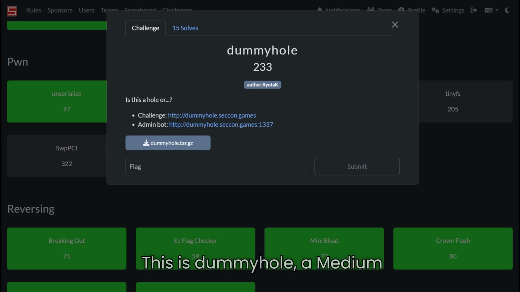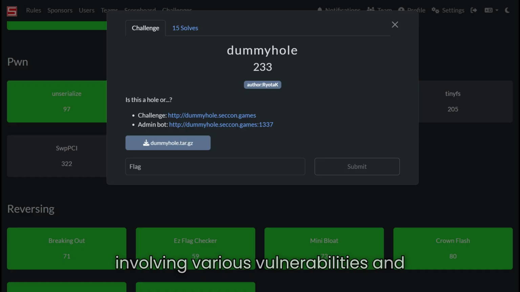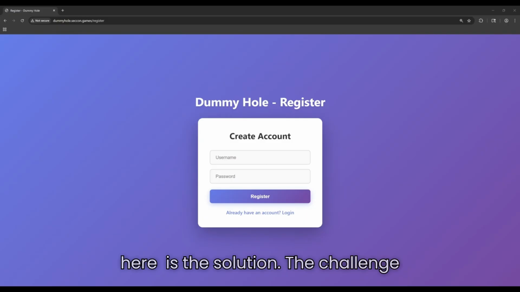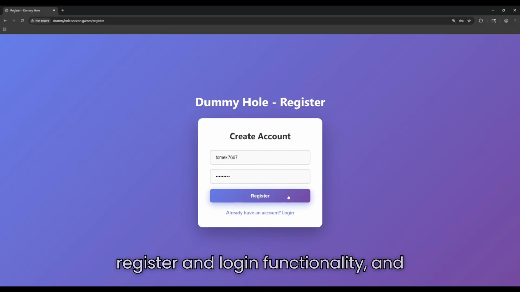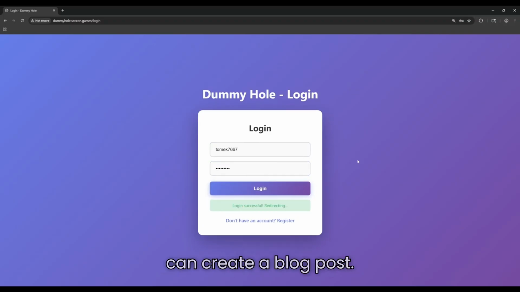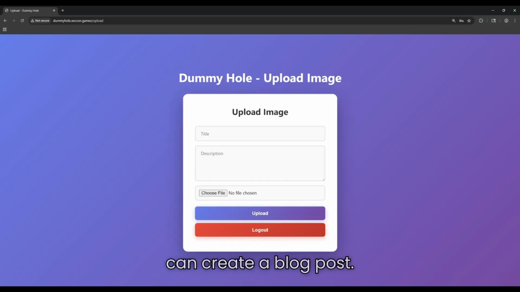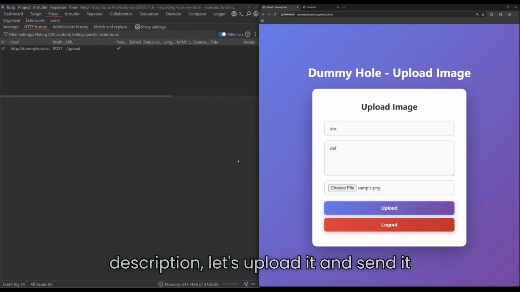This is Dummyhole, a medium challenge from SECCON Qualifications 2025, involving various vulnerabilities, and here is the solution. The challenge hosts a simple web page with register and login functionality, and after we register and login, we can create a blog post.